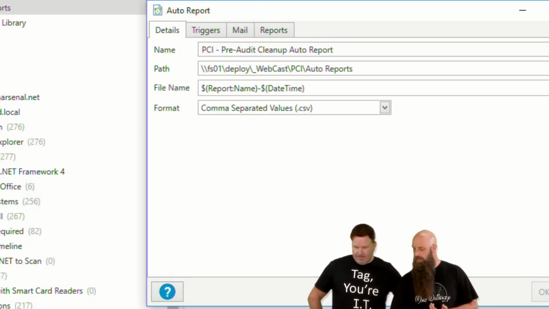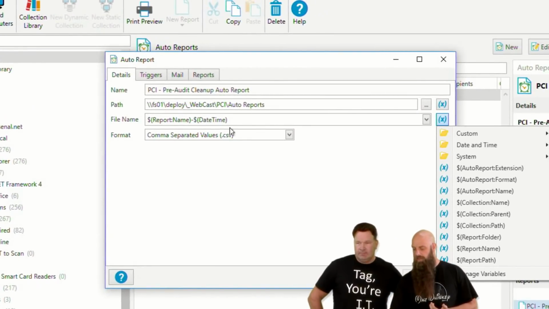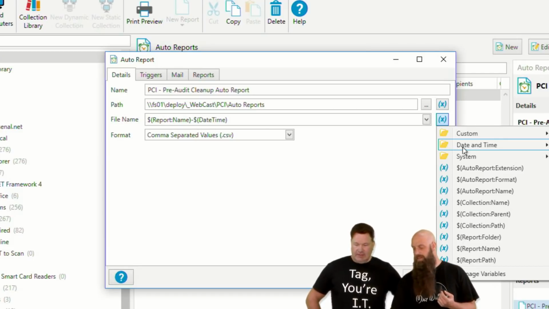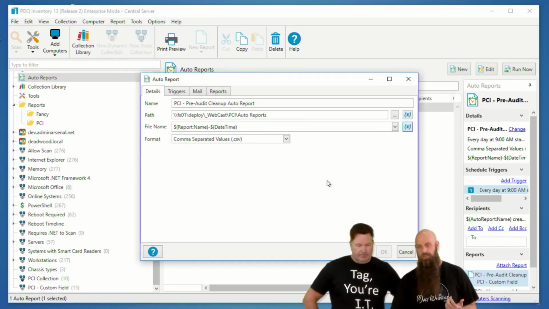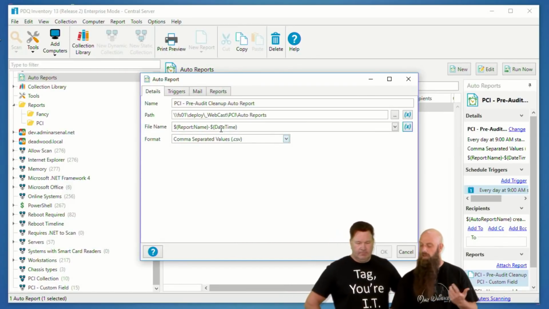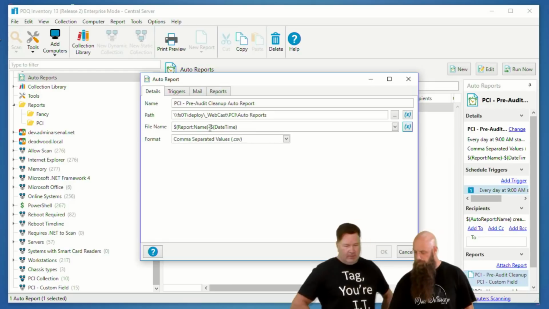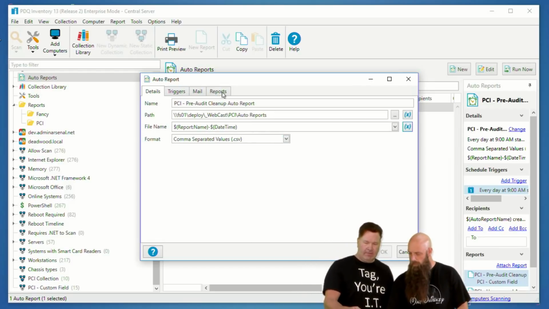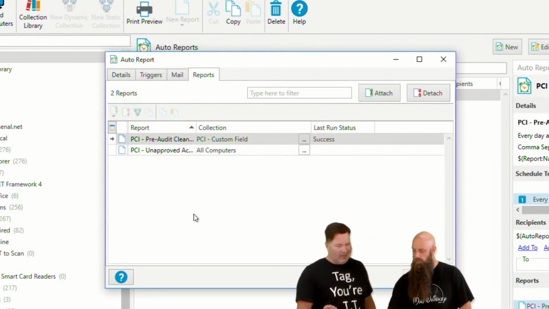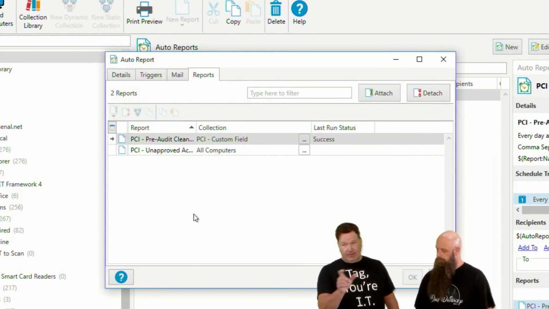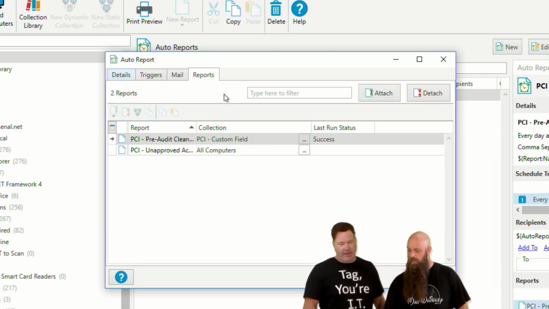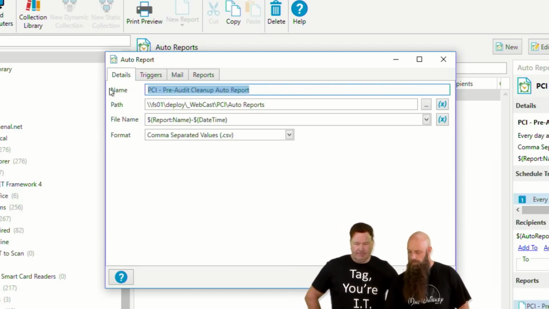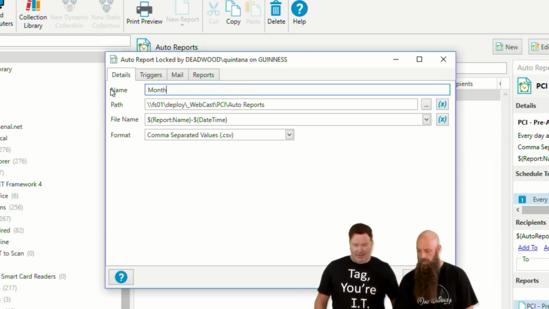You see this little X right there, you click that and you can select the variables. And we just literally selected, we're going to call this report name, and then we added a dash, and then we selected a date time variable, so that every time this is run, it's going to create a CSV file with the report name and the date time. Now, the other thing is with the reports, you'll notice if you click on reports, there's 2 reports in there now, so I would change the title to say monthly reports or monthly PCI reports. So we'll go back over here. Don't let that confuse you. Monthly PCI.